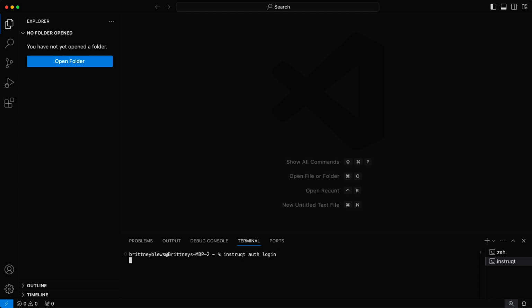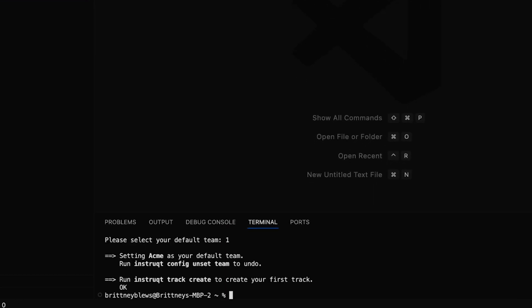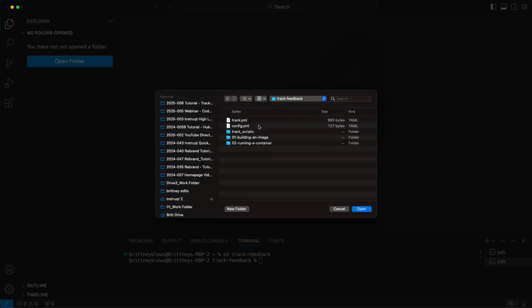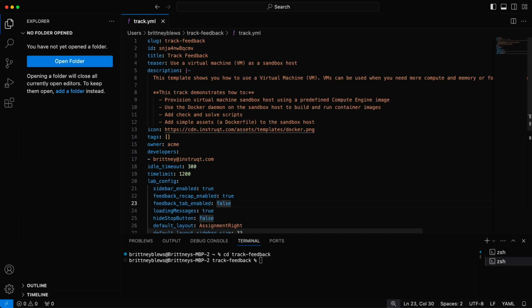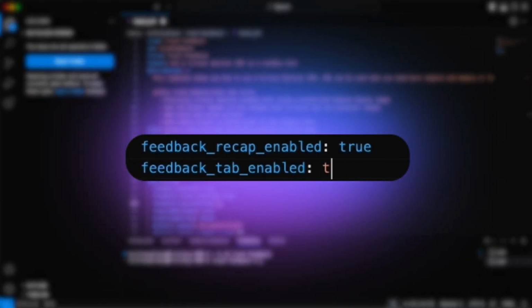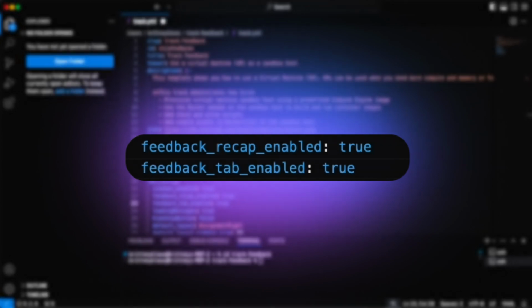Log in with Instruqt Auth Login and select your team. Let's bring up the track we're working on by typing cd track-feedback. Open the track.yaml file of the track you want to configure. Under the Lab Config section, set Feedback tab enabled to true if you want to enable the Persistent Feedback tab displayed during all challenges, and set Feedback Recap enabled to true to enable feedback at the end of the track.